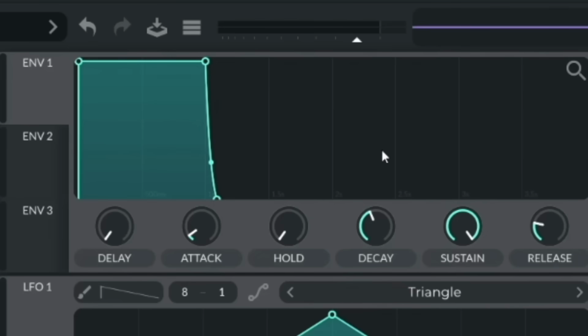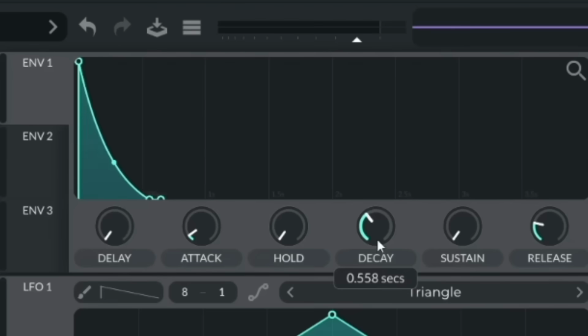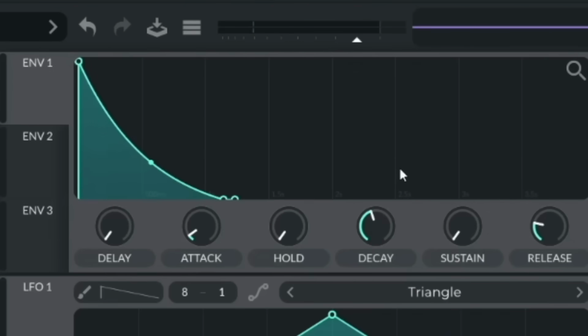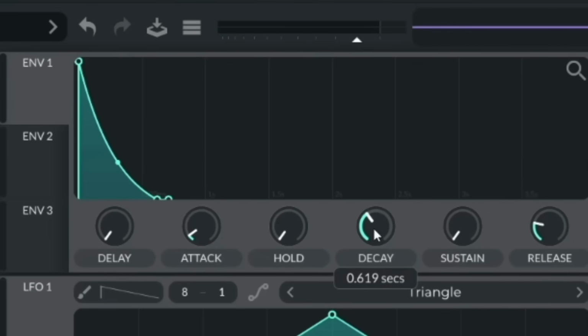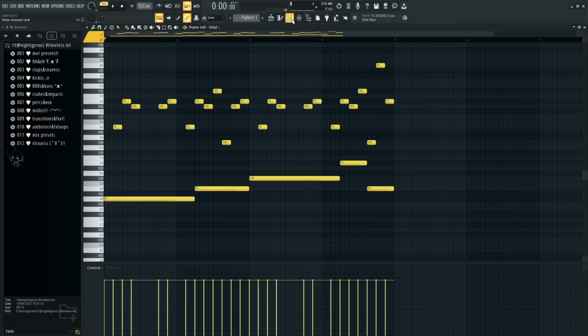So everything we're gonna need for now is the decay and sustain. Basically, if the sustain is at 100%, it's gonna be a lead, and if it's at 0%, it's gonna be a pluck. And the decay controls how long the pluck is. So we can have a short pluck or a long pluck. So let's make like a medium pluck. That's nice, but we can make it better.